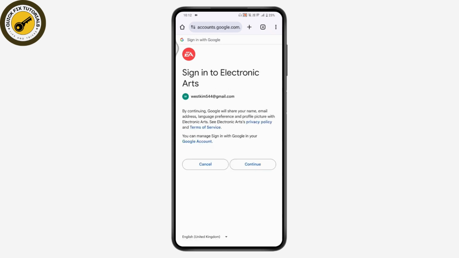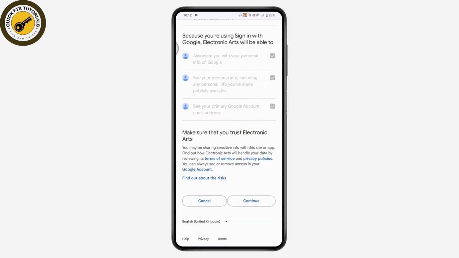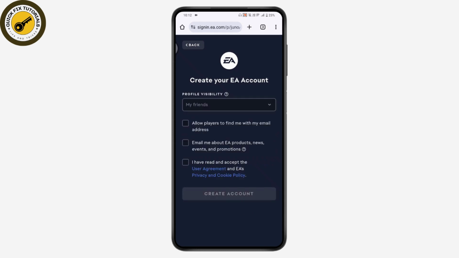Once you're here, tap on continue and again tap on the boxes and then tap on continue. And here it will ask you for your country or region. Tap or enter the country or region and then tap on next. And you need to choose your profile visibility. So tap on I have read the agreement and then tap on email me if you want to get the emails, and you need to tap on allow players to find me with my email address if you would like to.